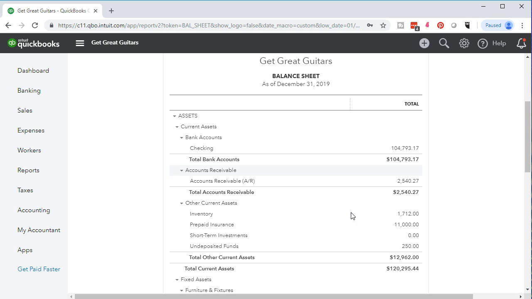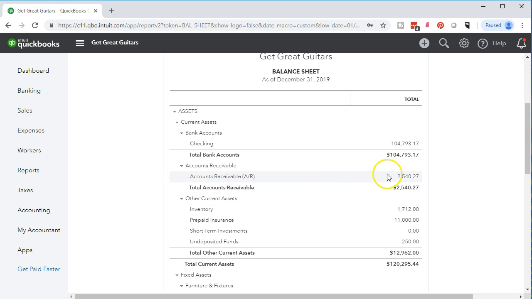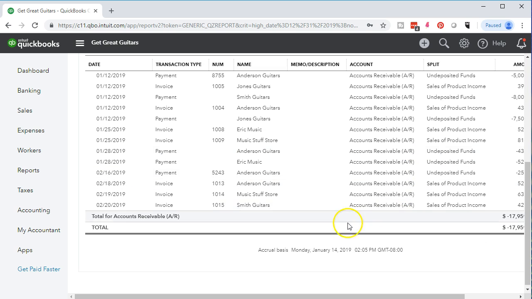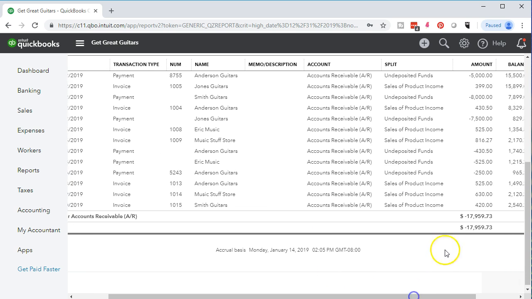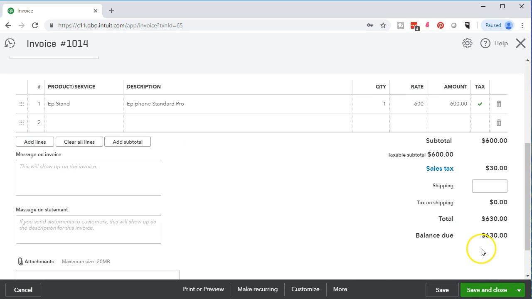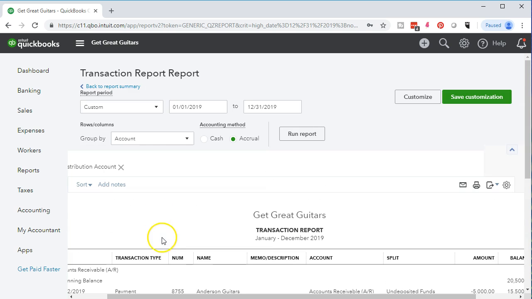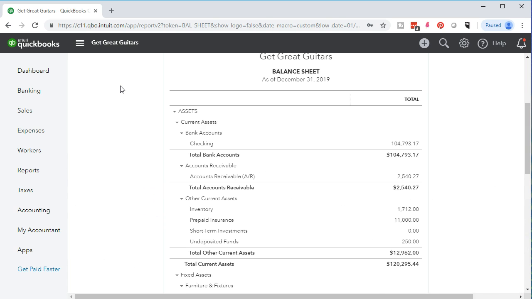Within the balance sheet, we can see that the accounts receivable should go up by those two invoices if we select that accounts receivable. Scroll down, we had the music store stuff and the Smith Guitars, so the 19th and the 20th. Here are those invoices, the 630 and the 420. If we select one of them, we scroll down and we can see that's going to be for the full amount that is due. If we close that back out, that's the 620 and the 630 and the 420 over here. And scroll back up, go back to our report summary.